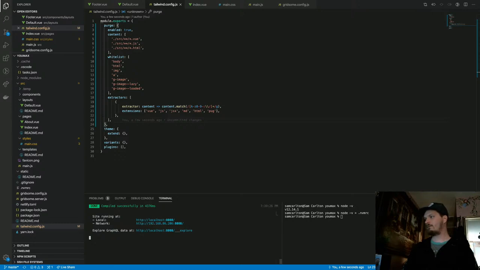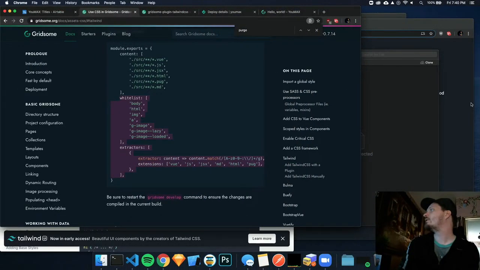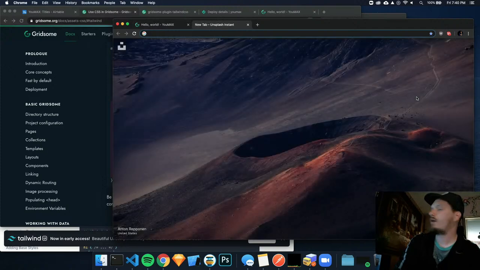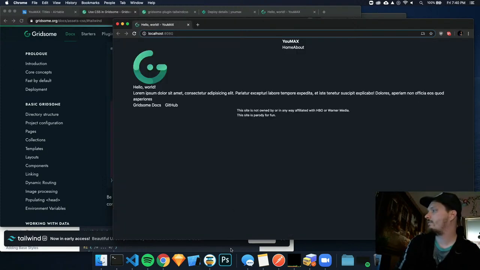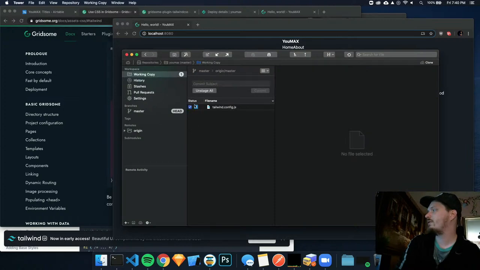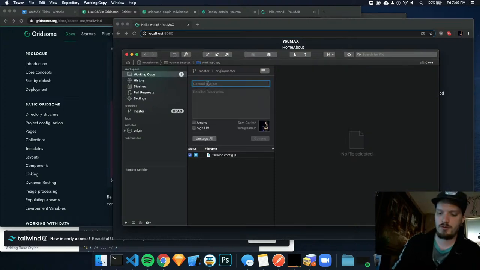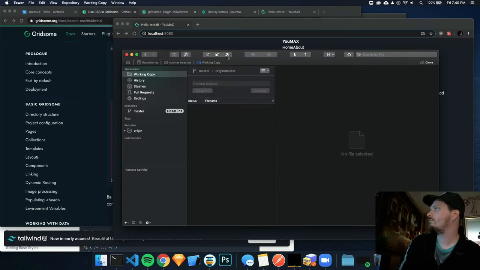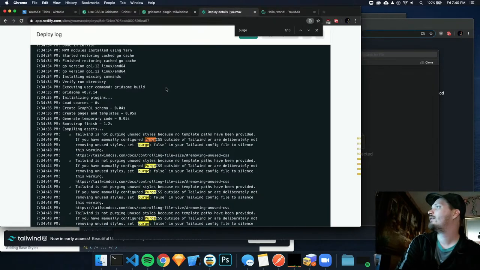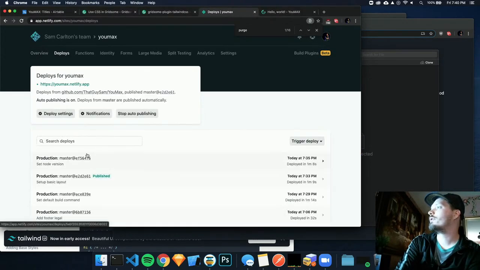It looks like it's going. I think I'm good. Does this look good? Ah, shoot. Okay. Let's commit this. Configure purge. Alright. Let's watch this deploy. Let's see if it got Node 12 as well. I hope I got Node 12. Oh wait, that's not my... There we go.